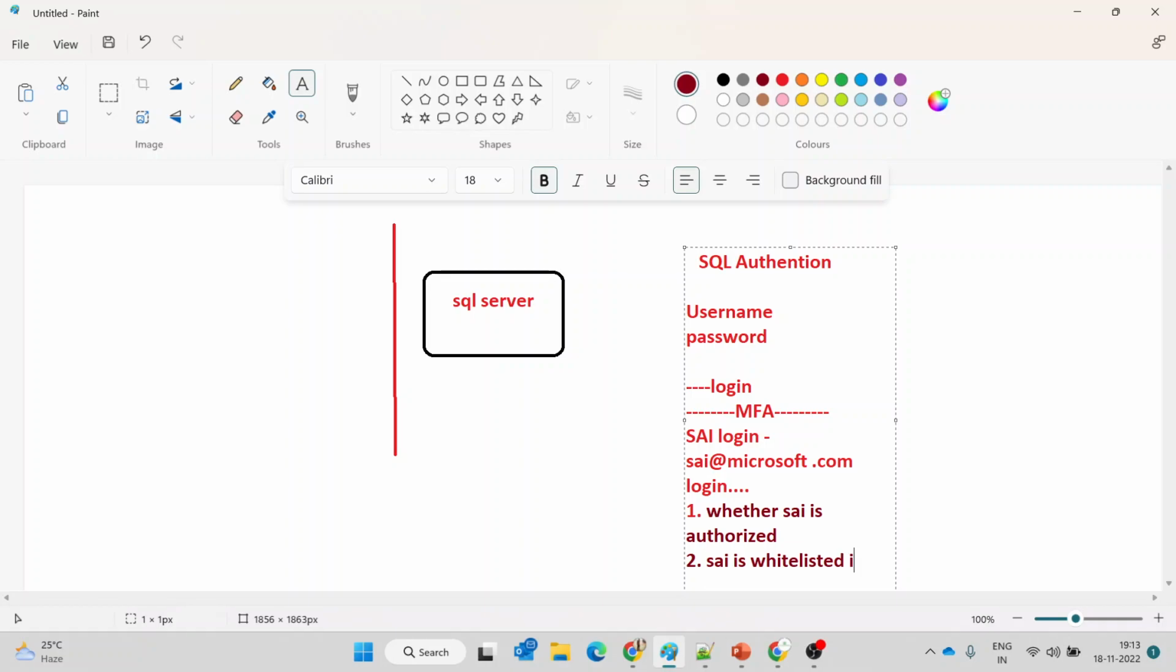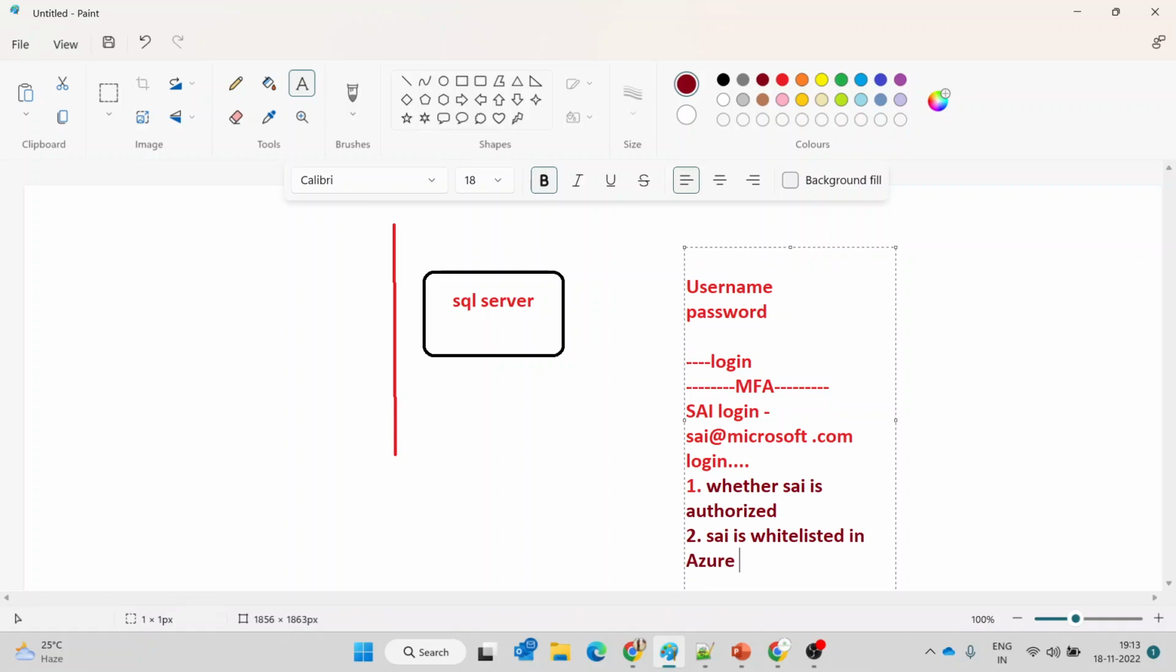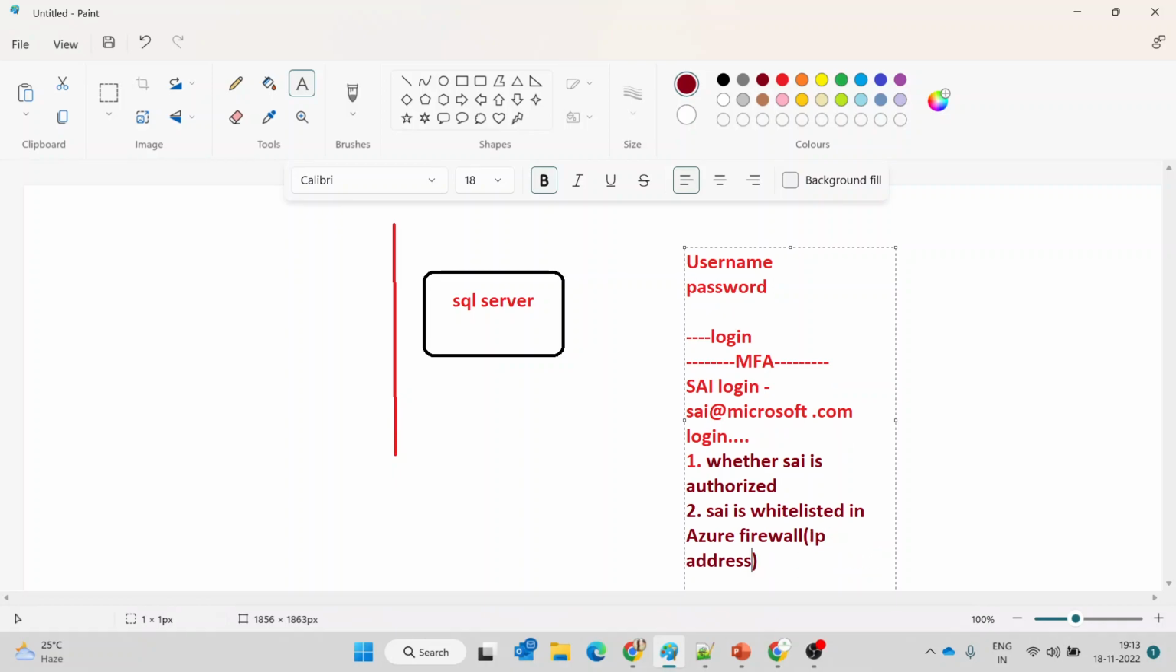Sai is whitelisted in the Azure firewall. Azure firewall is nothing but, manually, we add the IP address of Sai in the firewall. This is the way we whitelist. We are telling the firewall that Sai is a person that we know, and we can give him access to the SQL server. This is the practical scenario where we have automated.